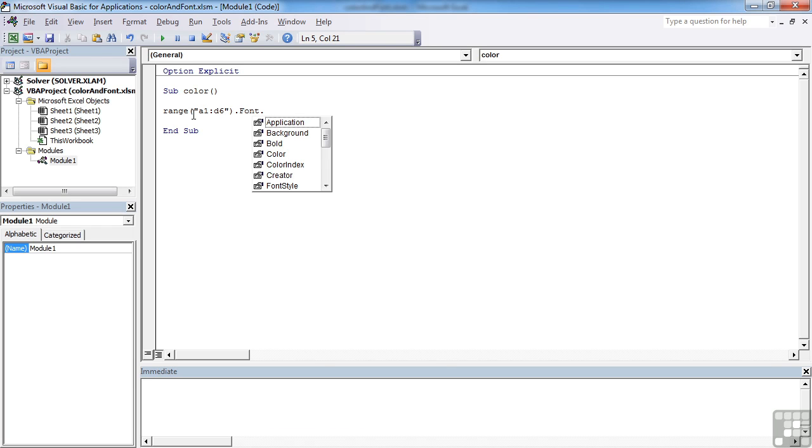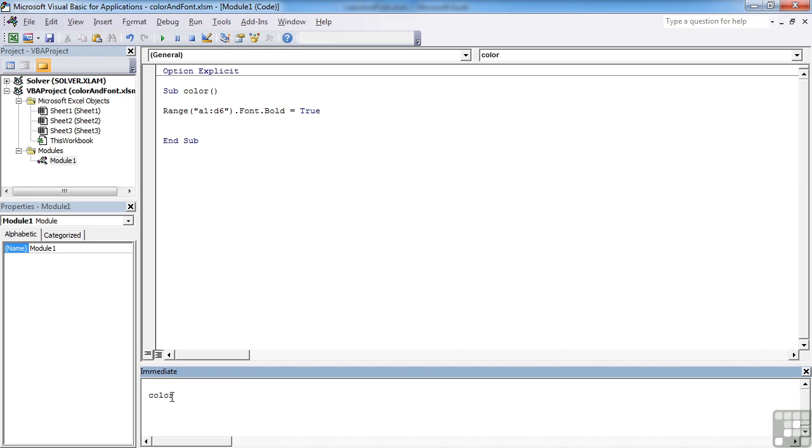So font is sort of acting like an object because it has some properties. Personally, I tend to refer to the font as a property of the range object that then has a series of sub-properties. And these properties that we can control are bold. Now that's a straightforward Boolean option, so we can say true or false. So let's say equals true. Now, in order to make that work, we need to actually run our sub-procedure. So let's put that down there in the immediate window, return to run.